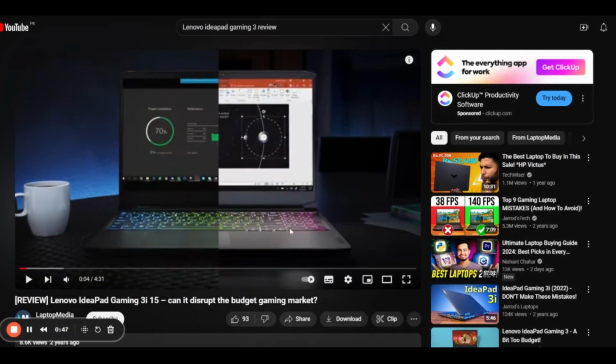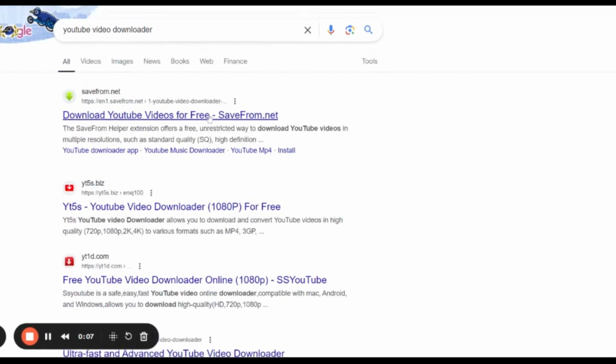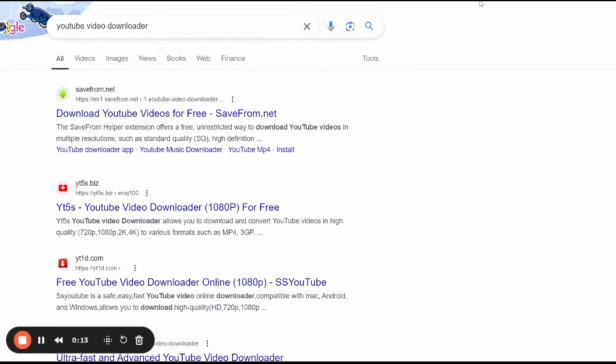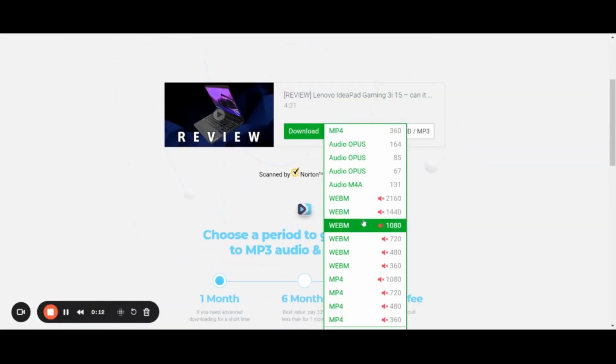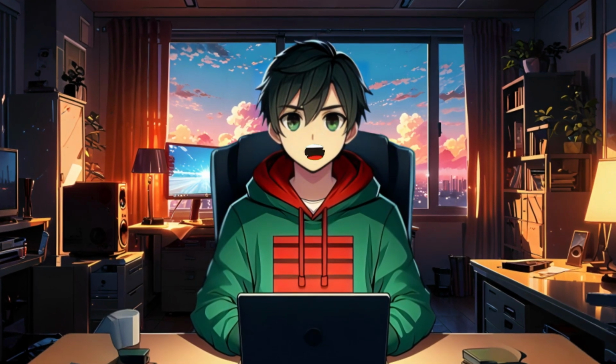Once you find your desired footage, copy the URL of the video and search for a YouTube video downloader in Google. Open any of your desired downloader and paste your URL there and download the footage to your computer. Find footages for all of your laptops using the same process.